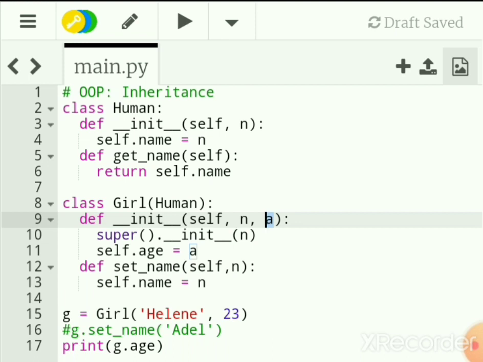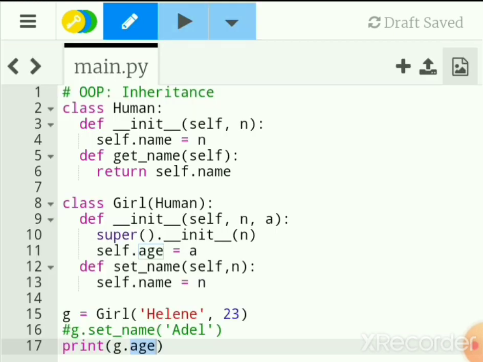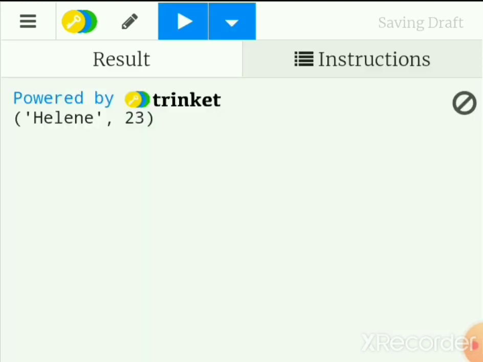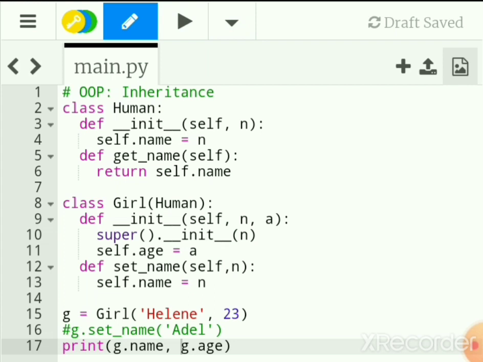Here I already gave this girl, which has the name Helen, the age which is 23. So if we seek the age of this girl, we will have it here. And of course, the other attribute, which is the name, is also here. So Helen with her age.